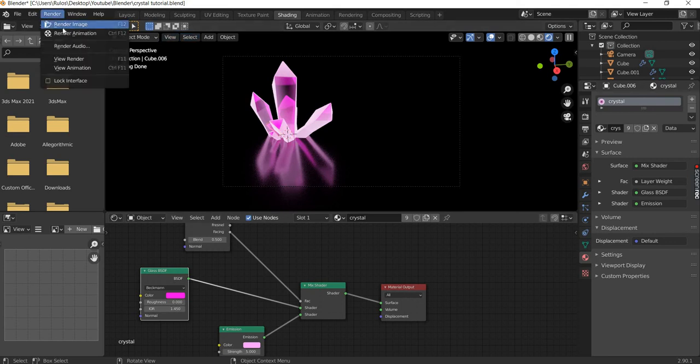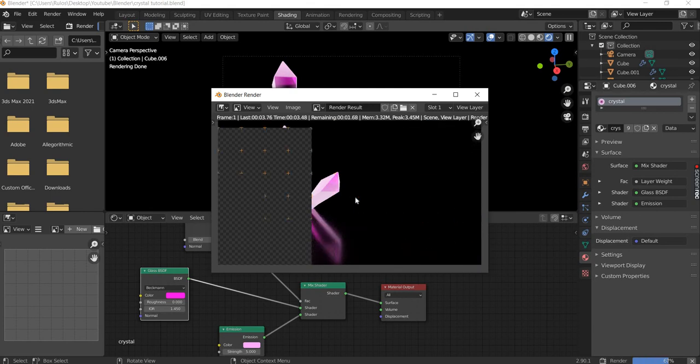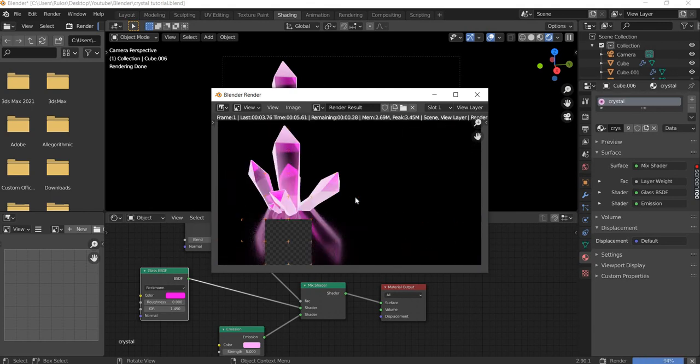Okay, so if you go to rendering, render image, you get the crystal look.